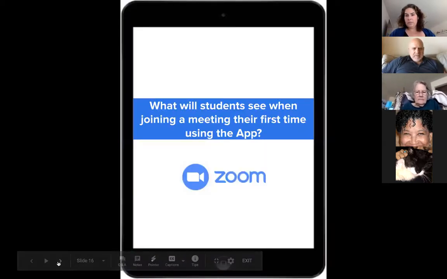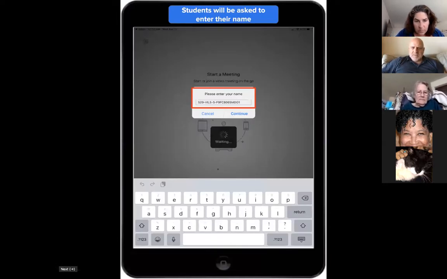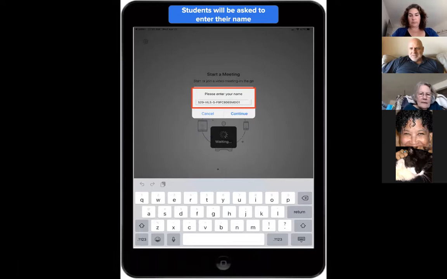Okay. Let's see. So the first time I did this, it brought up a thing that says, please enter your name. So that automatically takes the name of my device. So kids would just make sure to type in their name. And that would be one of the digital citizenship things: it's not okay to use a silly name. We need to be using our real names.